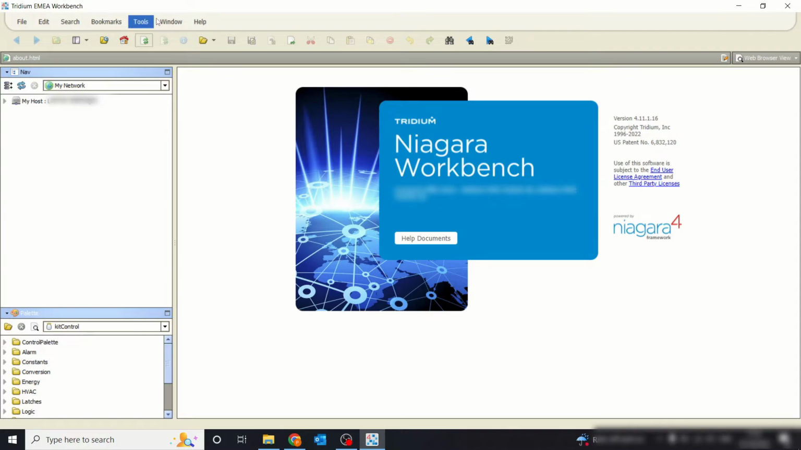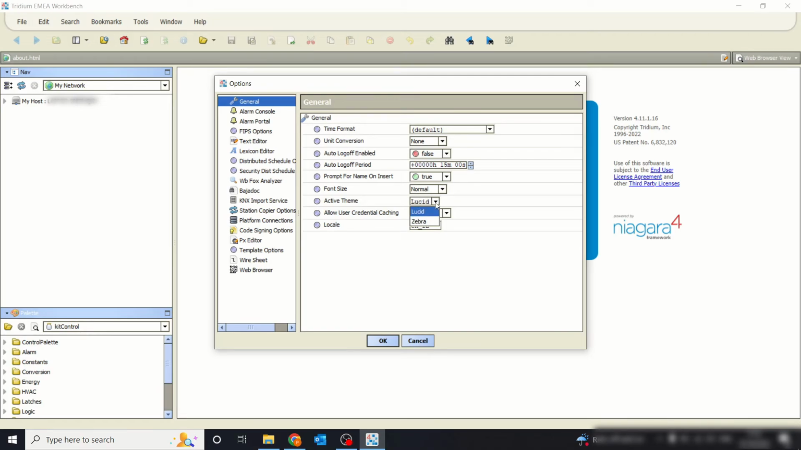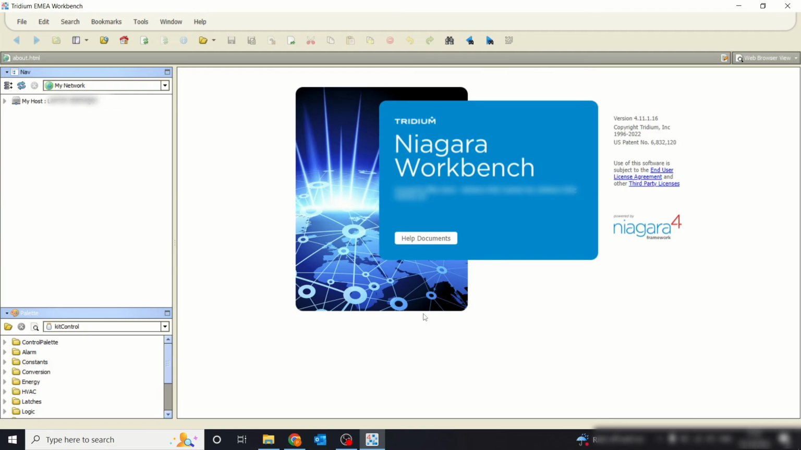So for me, it's just my personal preference. I'm sure everybody has a different view on it. If for any reason you want to change it back, it's simple. It's just Tools, Options, and then change it back to zebra and OK. X out of the workbench, and whenever you restart it, obviously you'll be in zebra.